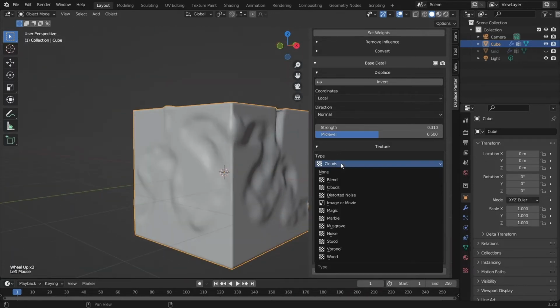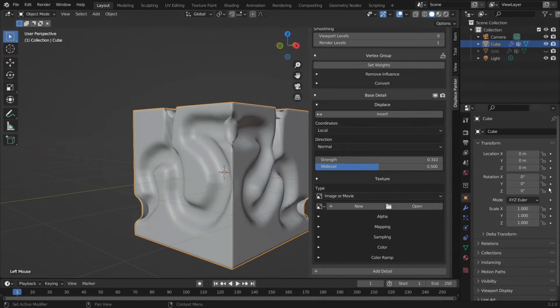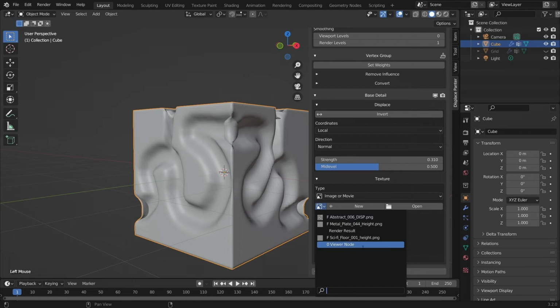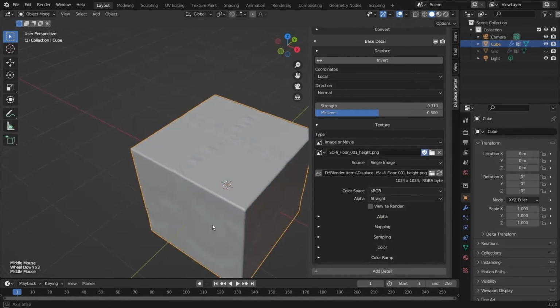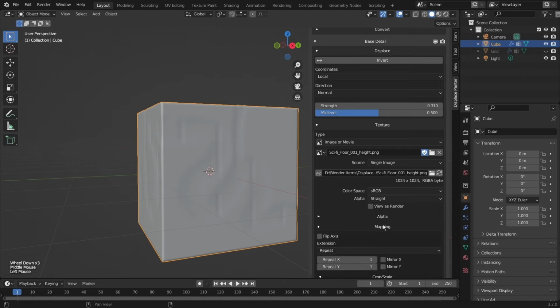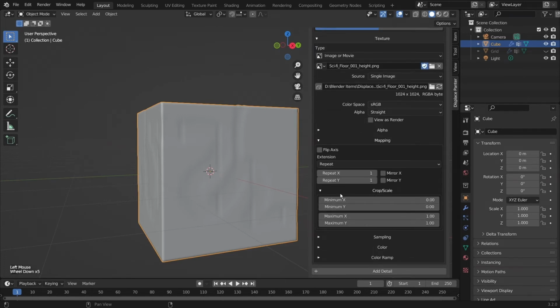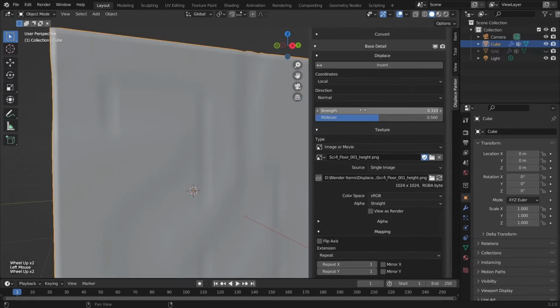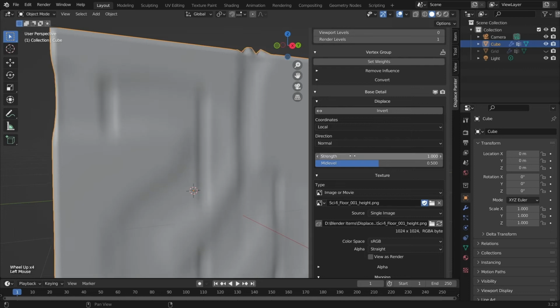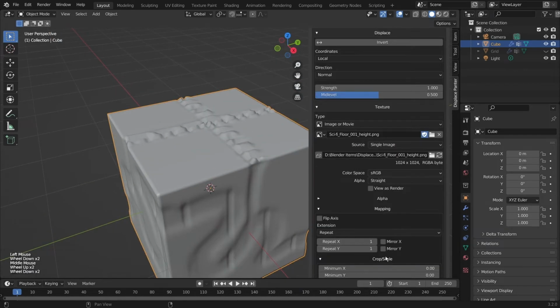And then under texture, go to image or movie, and I've already opened all the images I want, so we are going to go and select this one. And then under mapping, we have crop and scale. And changing this you can see it can affect things. Look, we're actually going to increase the strength to 1 so we can hopefully see what we're doing.